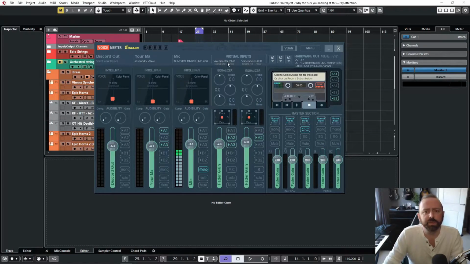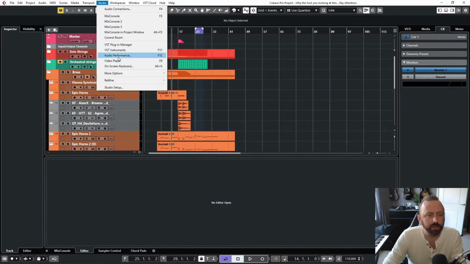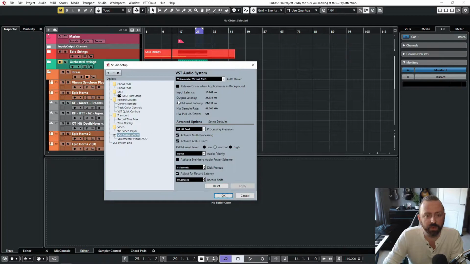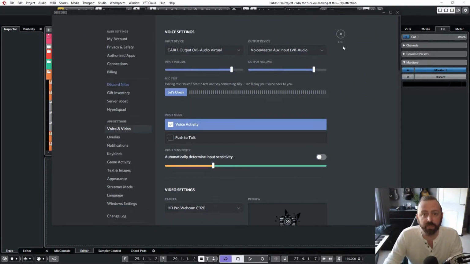Okay, your VoiceMeeter VAIO. Now this is the one that we're interested in. We need to set our ASIO in Cubase. This is going to be our strip. When you come into Studio and you go to Studio Setup and you go to the VST audio system, set your ASIO to VoiceMeeter Virtual. This is only for the purposes of running over Discord, right? The latency is pretty bad with it anyhow, but you're not going to be doing any live concerts. So let's have a look at the Discord settings.